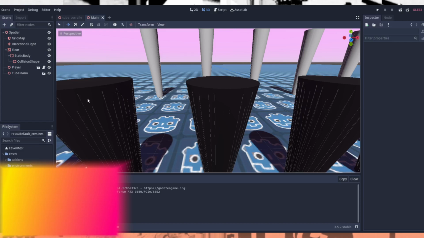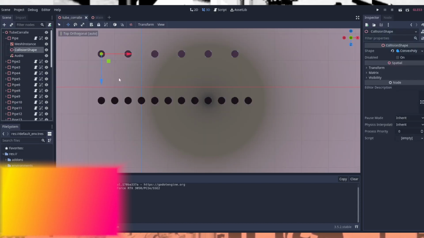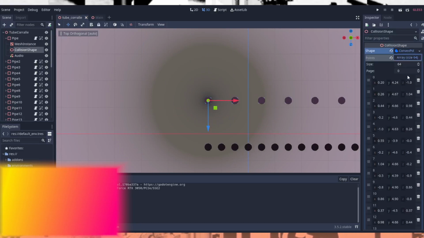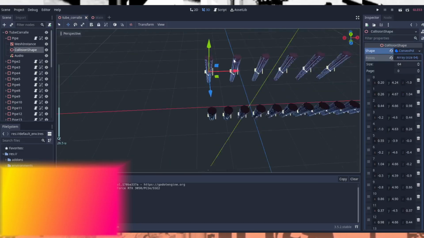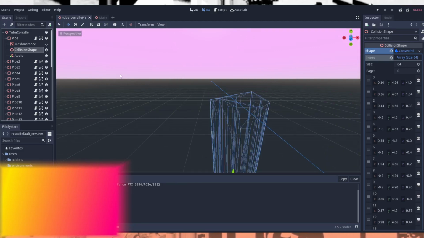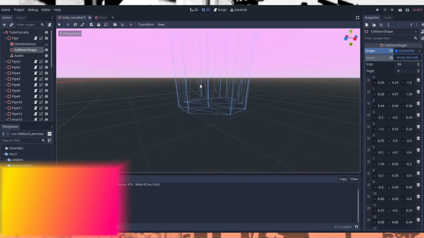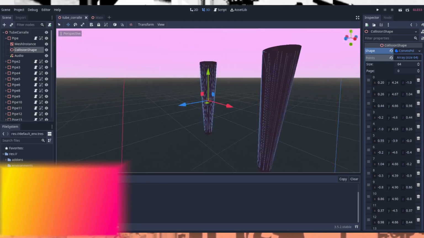Seeing these collision shapes, I'm just trying to ignore it as much as I can. 64. And, see, I don't want to mess it up. If I mess it up, it's all over. Just don't. It's fine. Don't pay it any mind. It's okay. It's fine. It's whatever.